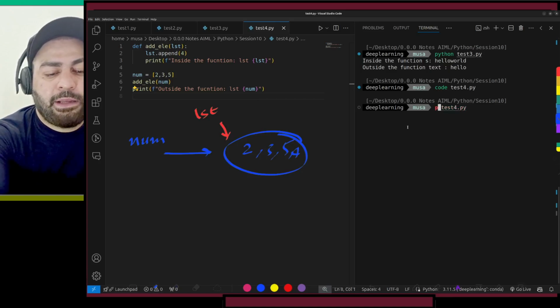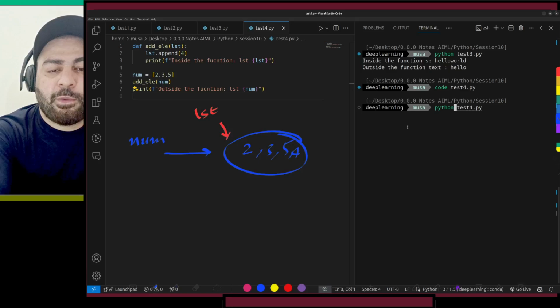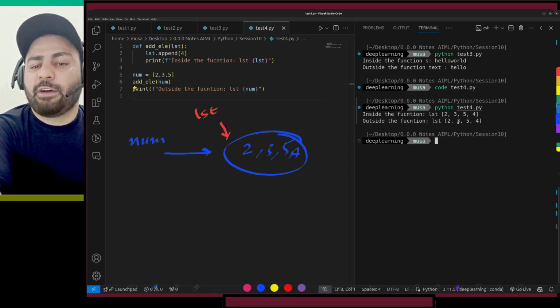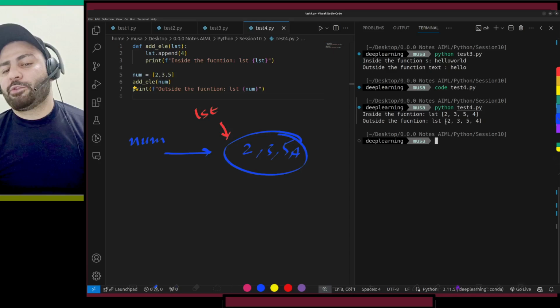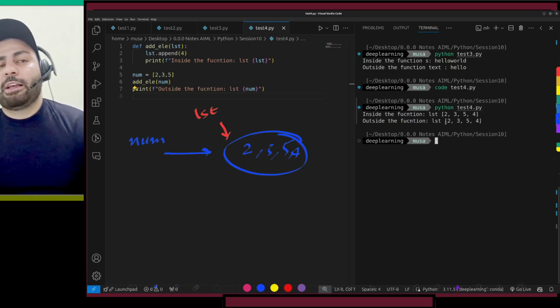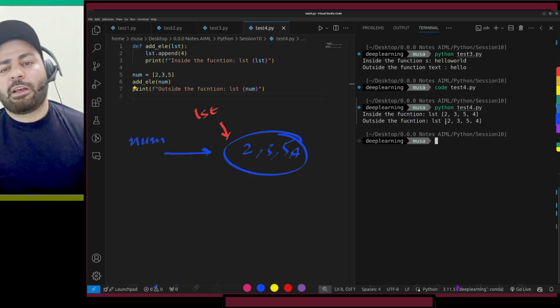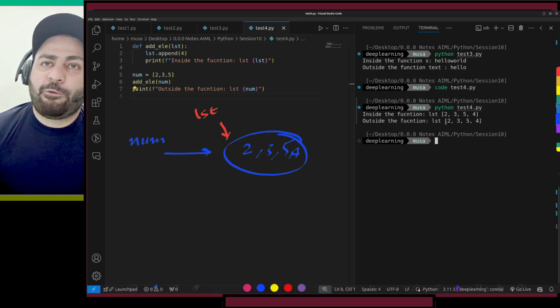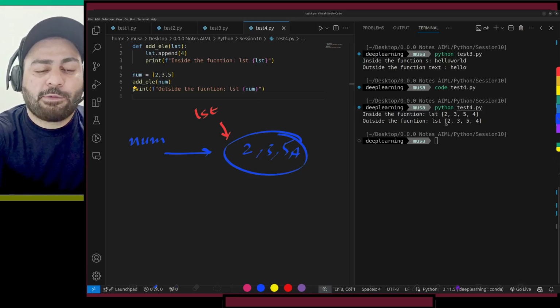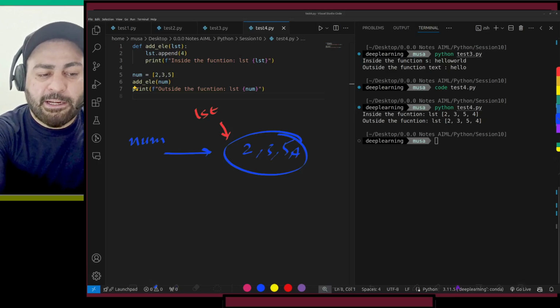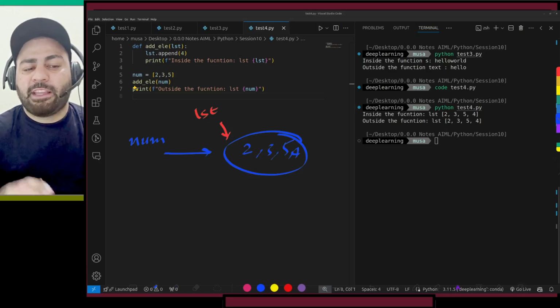We are writing python test4.py. You can see inside the function 2 3 5 4, and outside the function the list is 2 3 5 4. Okay, so first we had these immutable objects, in which it looked as if we were passing by value. And now with mutable objects, it looks as if we are passing by reference. Is it clear?